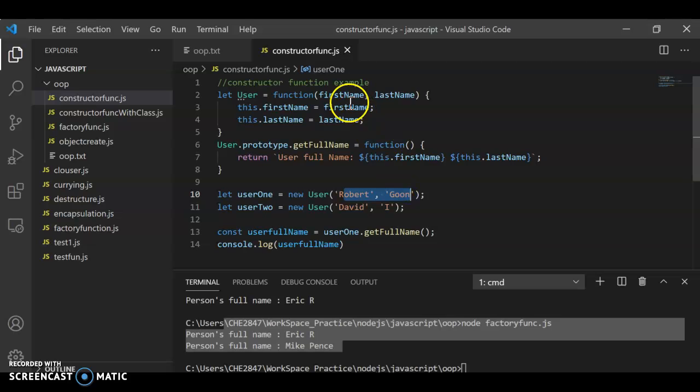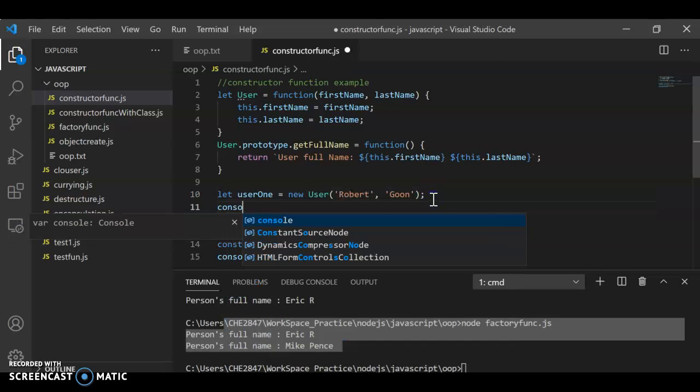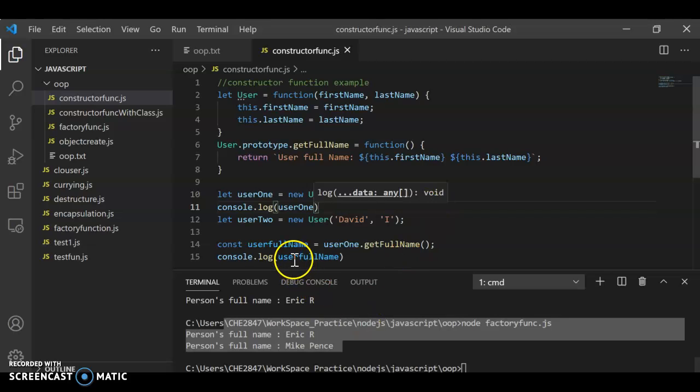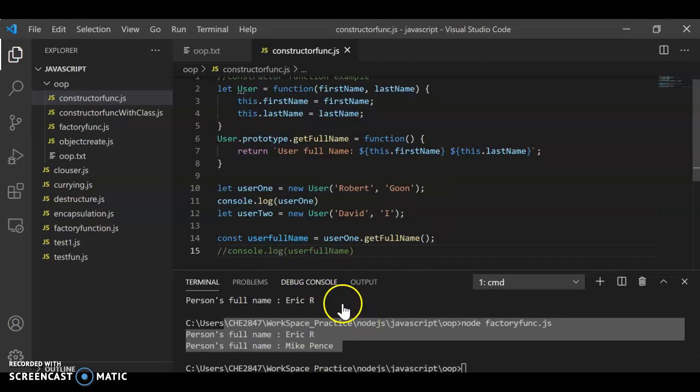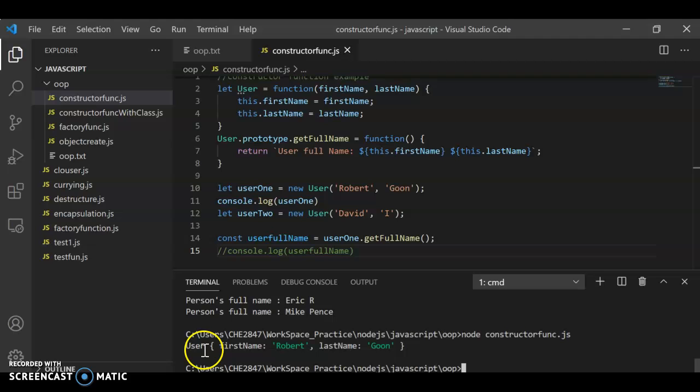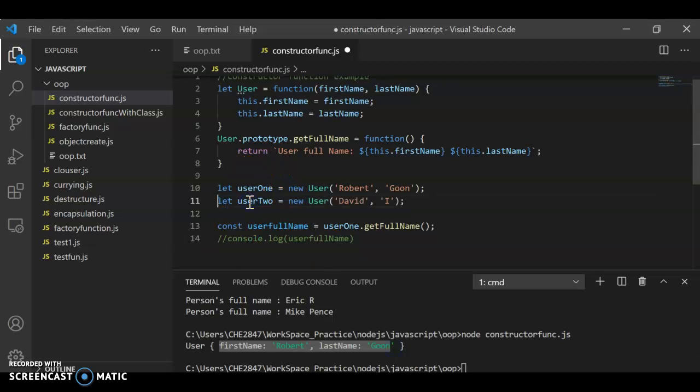So it's creating an object, and we can print it and see what's going on here. Before that, let's comment this out, constructor func.js. So here it's creating the user object with first name and last name as the props. Similarly, it's going to happen for user 2.